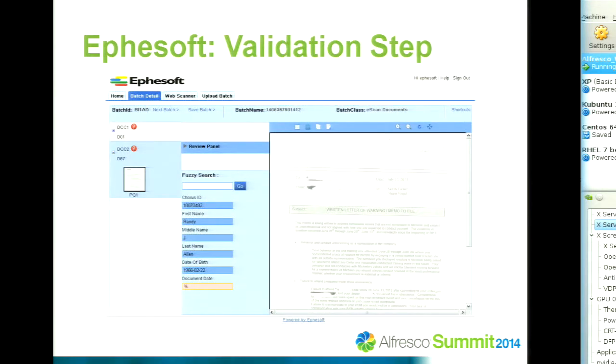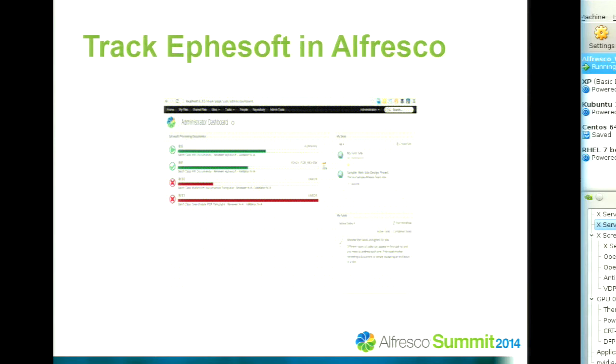On the validation step, we ask the user to check if the document matches on the right side with the information extracted from the HR tool, and potentially we ask the user to fill in additional metadata depending on the document type. So we did a lot of customization in Alfresco Share.